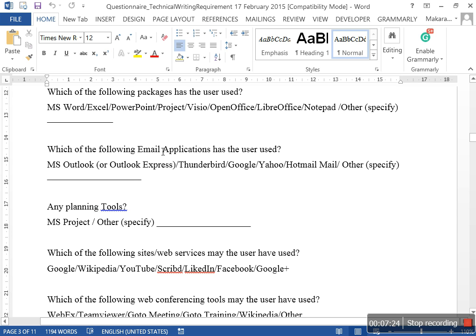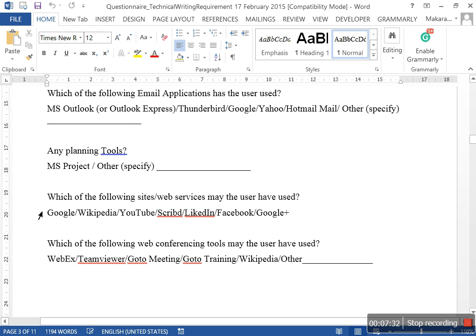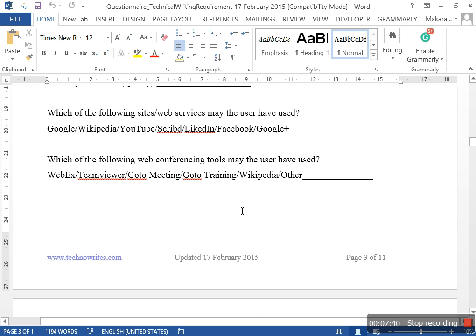Which of the following email applications may the user have used? Any planning tools like Microsoft Project, Primavera, something else, there are a whole lot of them, right? Which of the following sites or web services may the user have used? Google, Wikipedia, YouTube, and so on and so forth. Which of the following web conferencing tools may the user have used? WebEx, TeamViewer, GoToMeeting, GoToTraining. Wikipedia should not be here, I believe. It's not a web conferencing tool. Let's delete it. And so on.